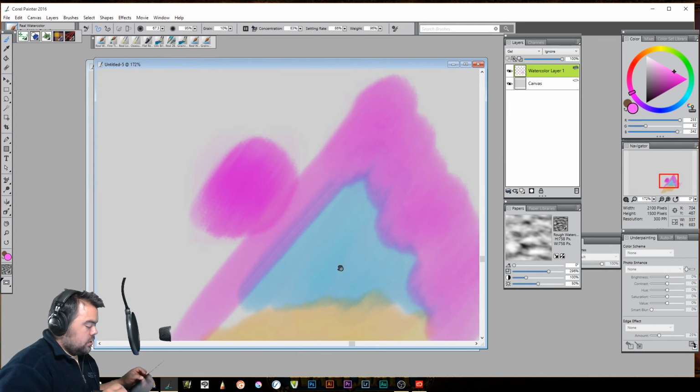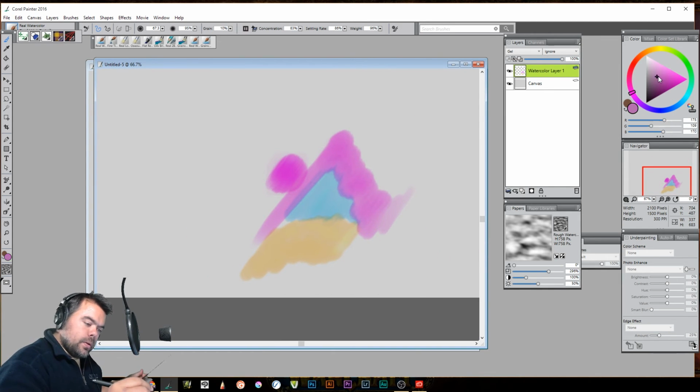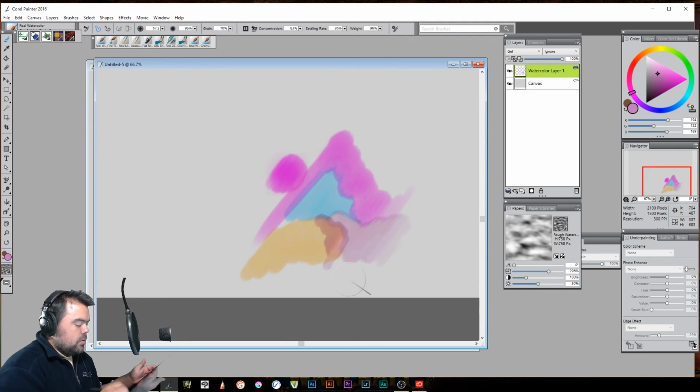I do love these colors. Sometimes you just kind of pick random colors. The good thing about it, when you're doing the real watercolors, is it's a little more realistic. It doesn't feel quite so convoluted.